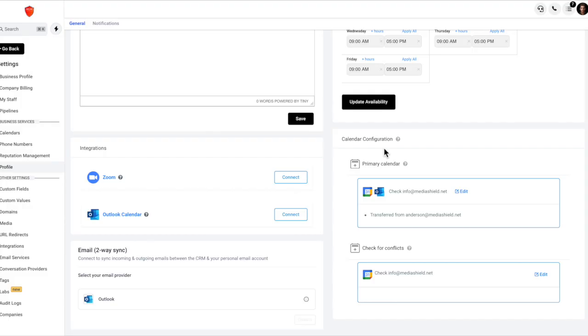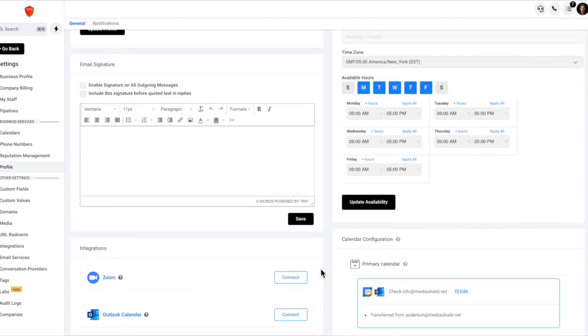Under Check for Conflicts, you can have our system check multiple calendars within the same Google or Outlook account for other appointments you may want to avoid any conflicts with. Click on Edit and then select any calendars shown that you would like to check for conflicts and click Save. That is the end of setting up your personal profile.